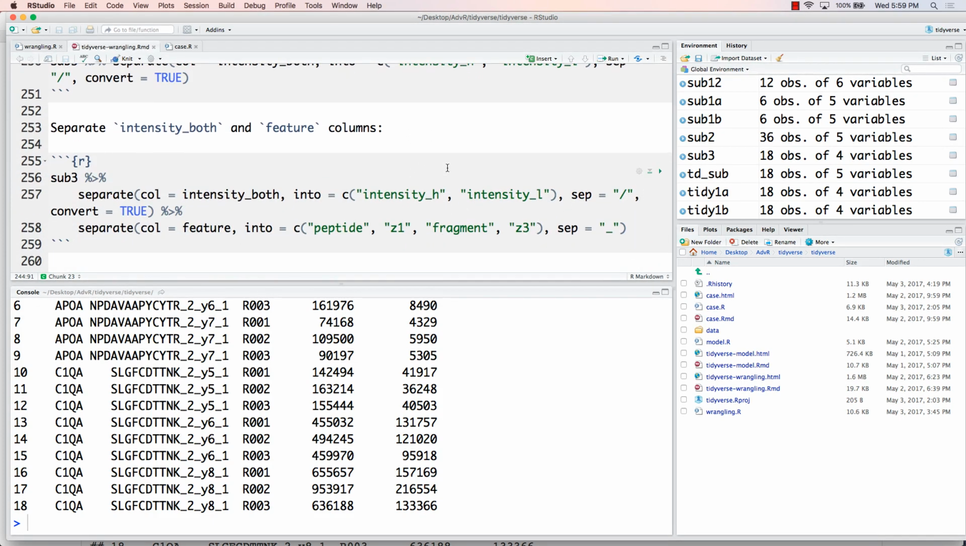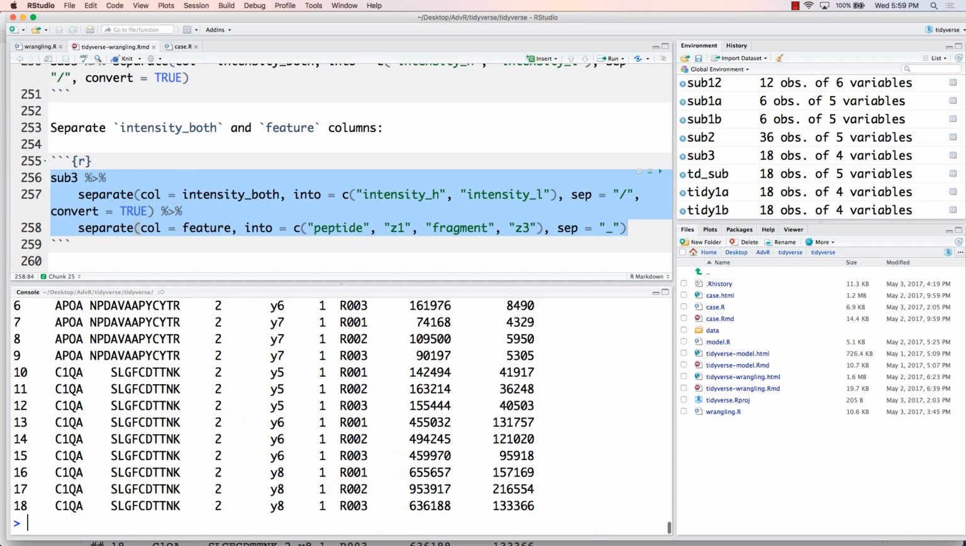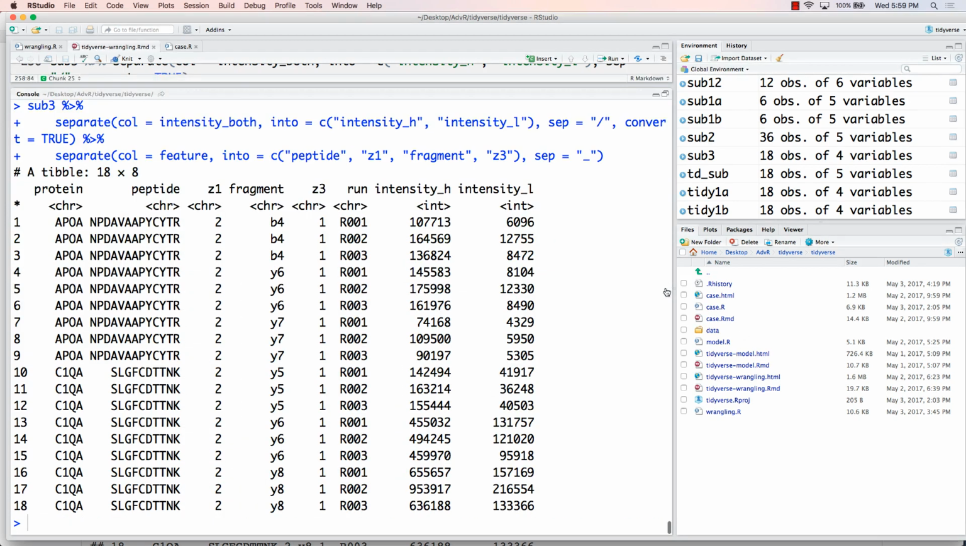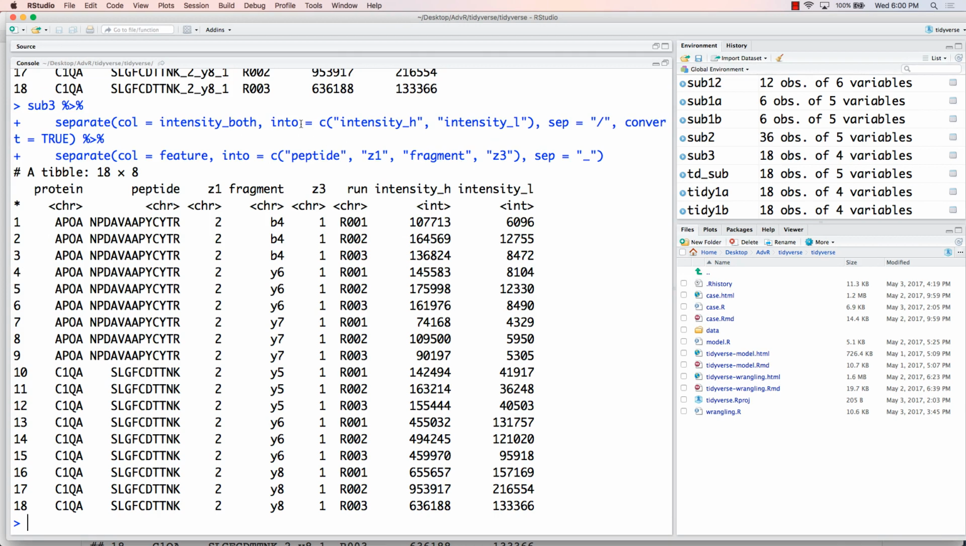Okay, so very similarly, we can again, in addition, separate the very last column, the intensity, into H and L, and we can separate the feature into maybe more meaningful annotation as a peptide, Z1 fragment, and Z3.